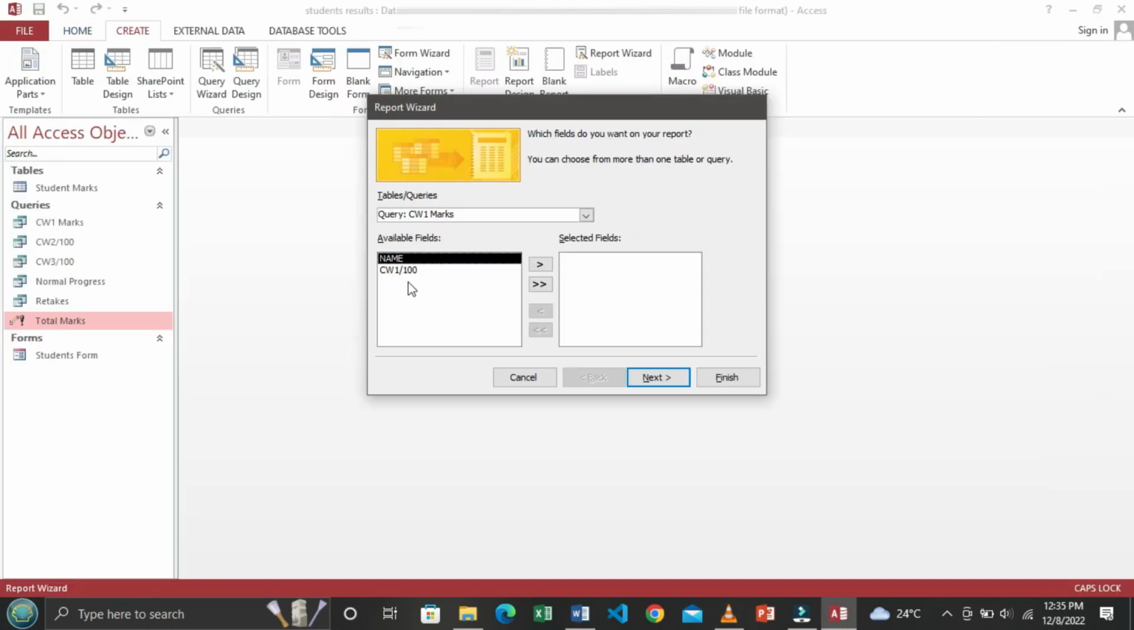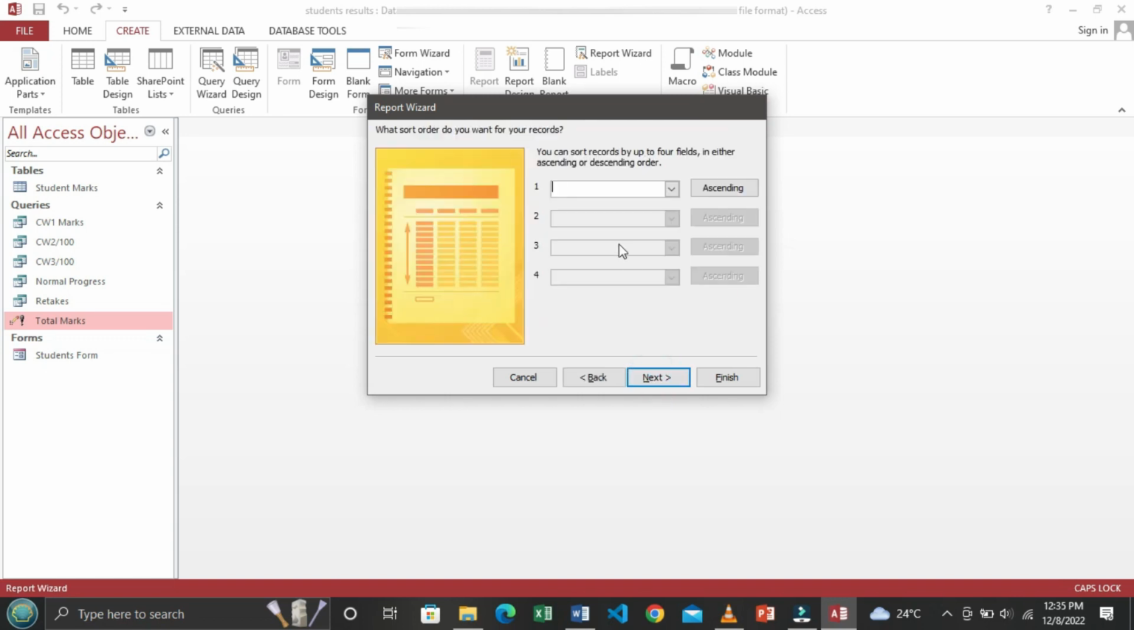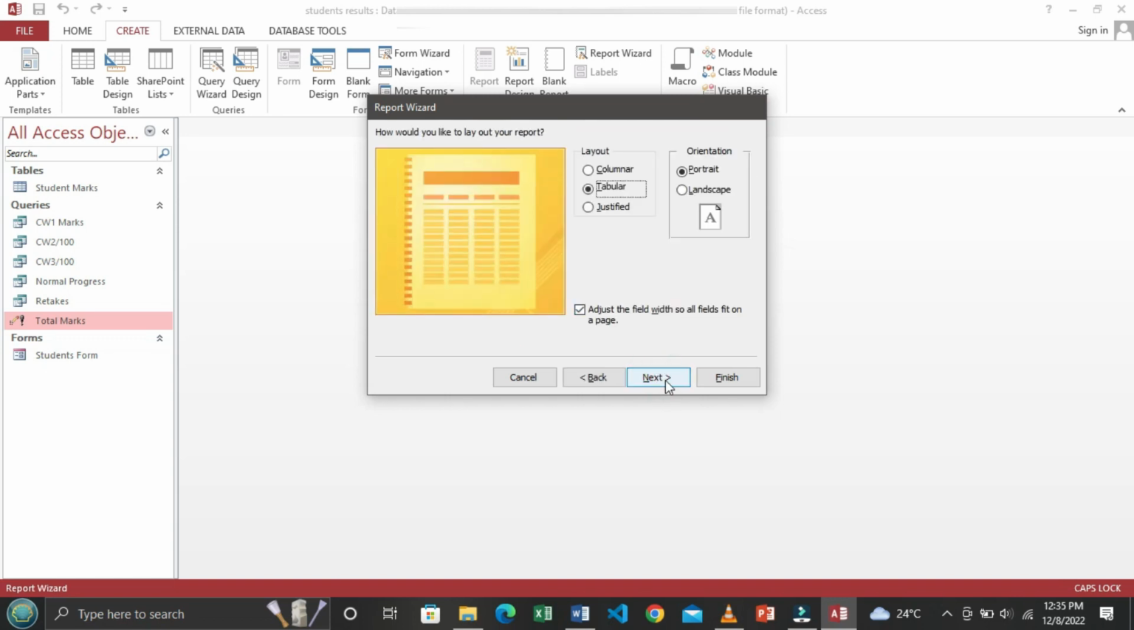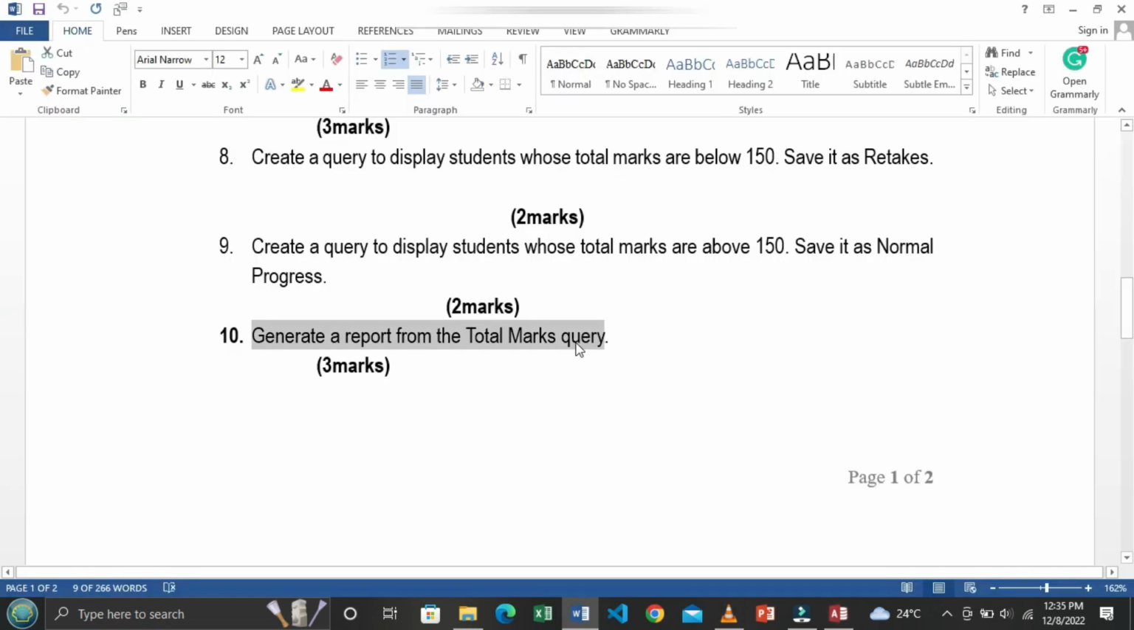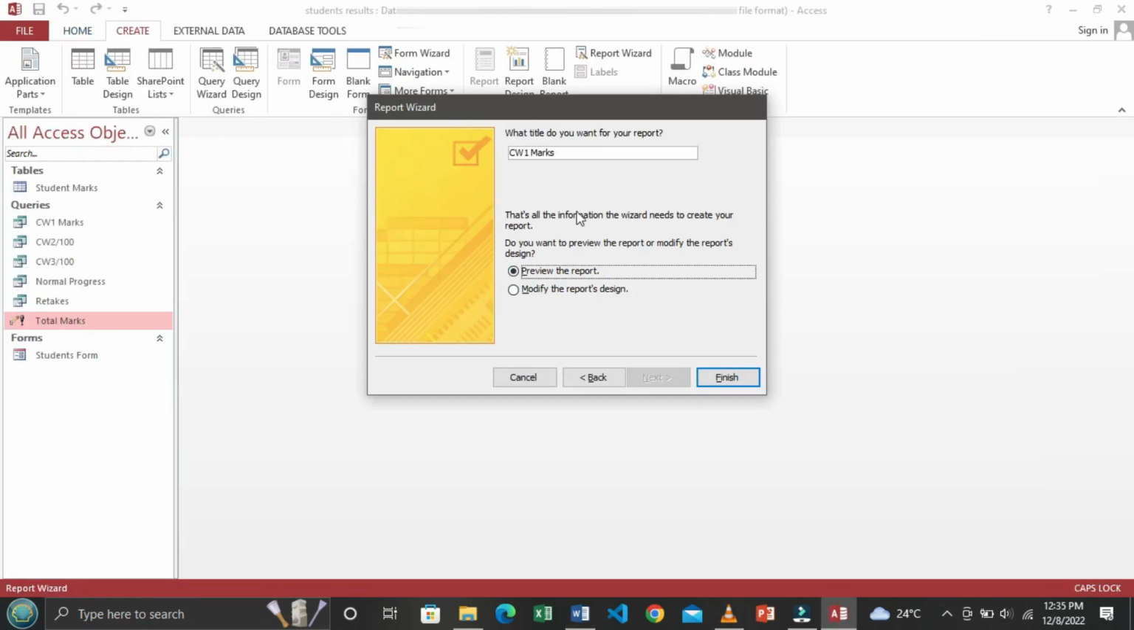Click next. Remember, we are targeting total marks query. That's why we have selected that in the queries. Select everything. Click next. Click next. Then next again. Next. So we are going to call it total marks query. That is how we are going to rename our query.